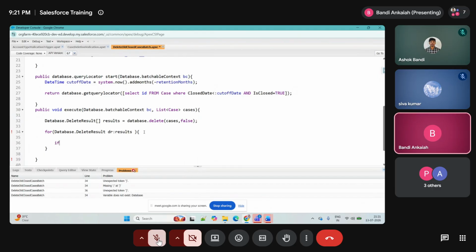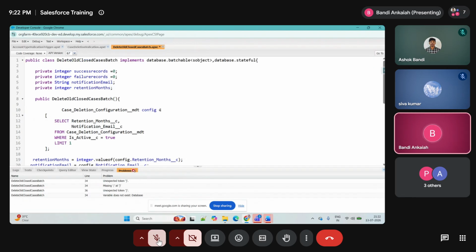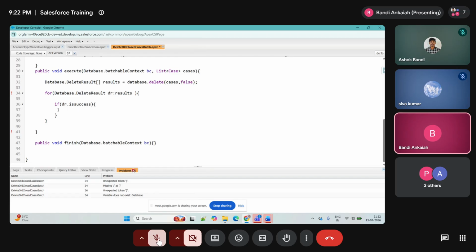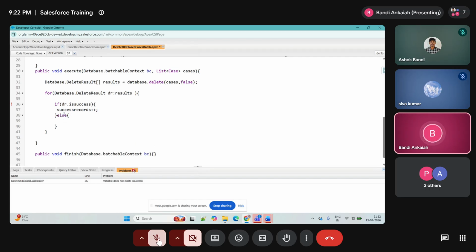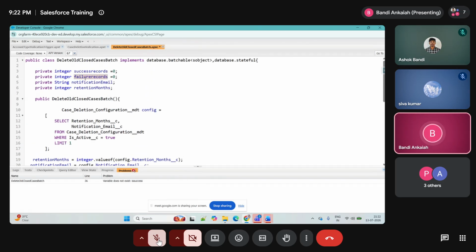If dr dot, what is success. Is success, what is the value we need to increment? Success records plus plus. Okay. Otherwise it will be a failure record. Otherwise it will be a failure records.